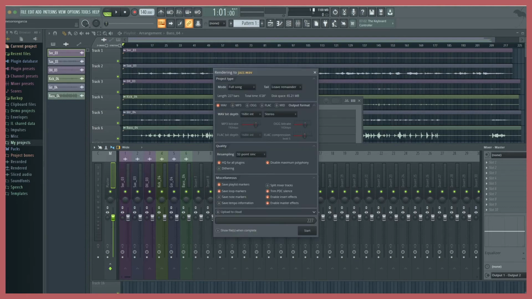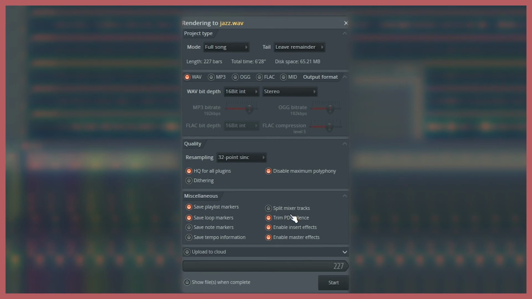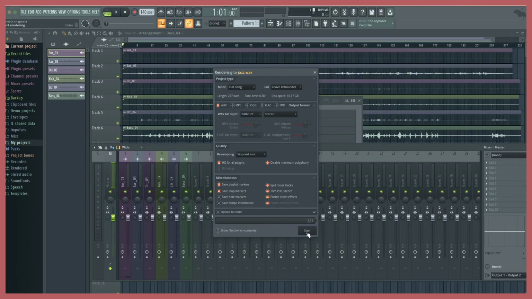Go ahead and name it Jazz. And the key thing here is to split mixer tracks. This is the most important part. If you don't do this, it'll just export the master. Click this, make sure your settings are right, same as last time, and let's start it.